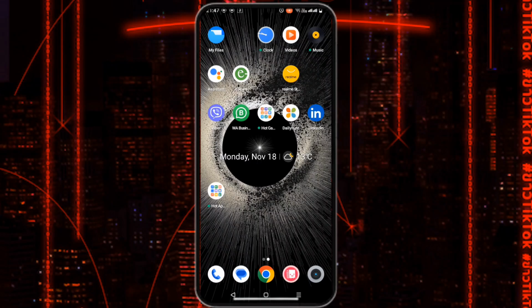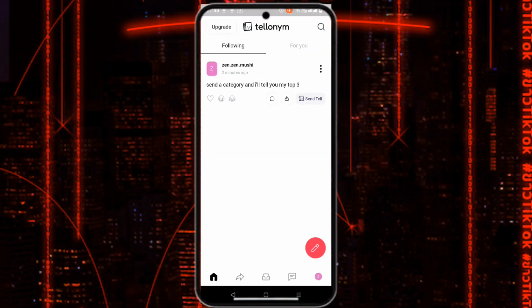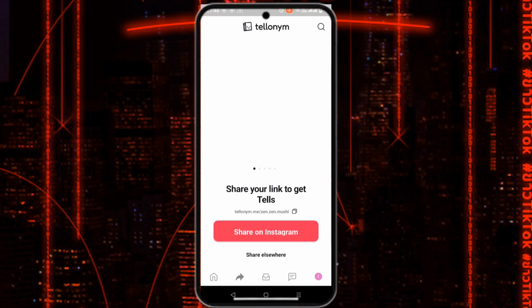Now let's start with Tellonym. Once the Tellonym application is installed on your device, go ahead and open it up. And you can then create an account by simply using your Gmail by clicking on the sign in with Gmail option. Now once Tellonym opens up on your device, on the bottom of your screen you'll see this navigation bar. On this navigation bar, on the second option, you'll see this share option. Go ahead and click on it.